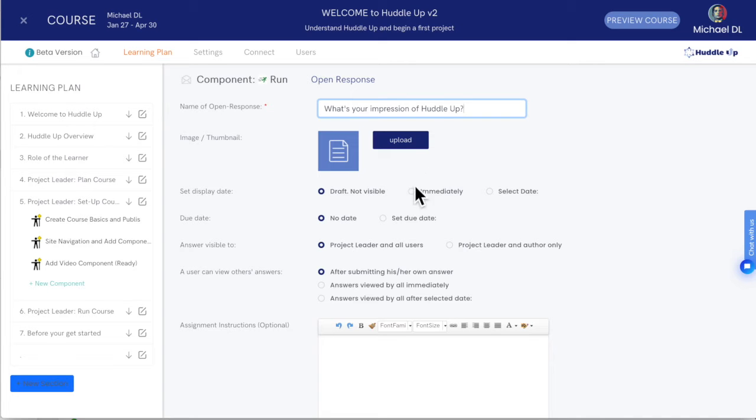We can set the display date. We can set a due date for this component. Because it's an action component and users will be sharing their answers, we have here the answer visible to field so that you as a project leader can determine, would you like those answers to go to everyone or simply to the project leader and the author of the component? In this case, we'll let everybody see each other's answers.